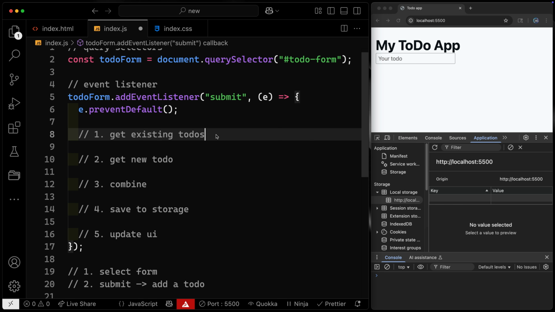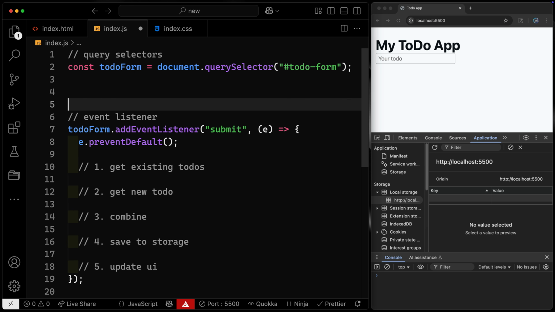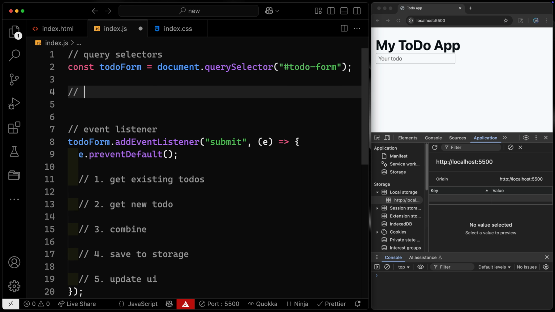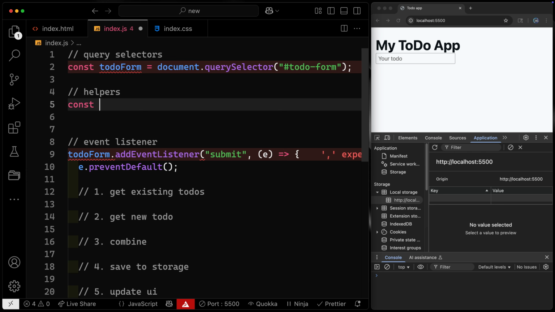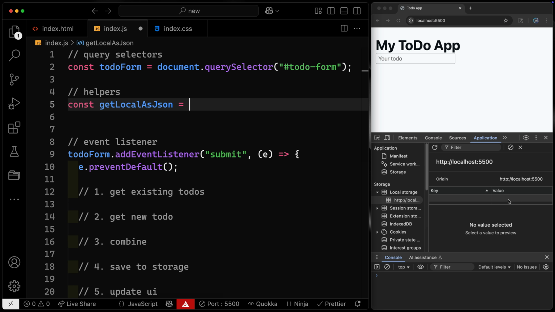Now, to get the existing to-dos, we may need to do this in a couple of different places. So it may be helpful for us to have a helper function. So let's come up top here. We're going to have like helpers. Let's say const, and I'm just going to do this as an arrow function. We'll call this get local as JSON. Now I'm saying as JSON because by default, this value is just going to be a string, but if I want to add to it, I need it to be some kind of structured output.